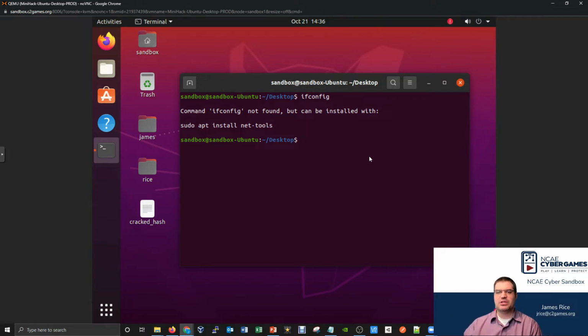All right, so Ubuntu gives you a little warning here and tells you that the ifconfig command is actually part of something called net-tools. So if you don't have the net-tools package installed on your system, then this type of command won't work.